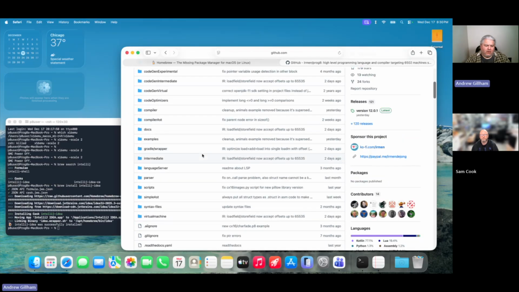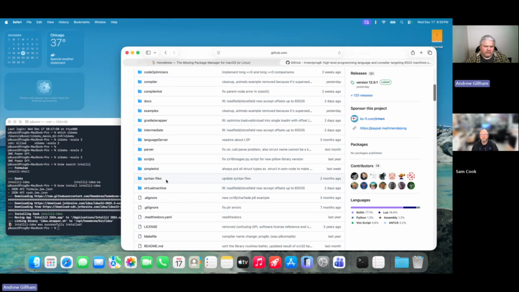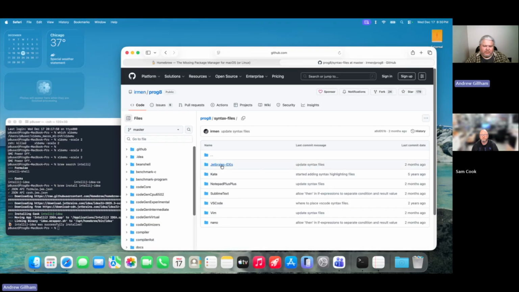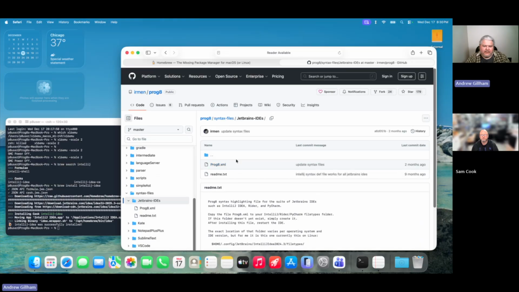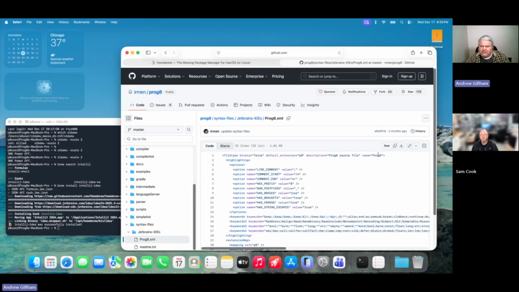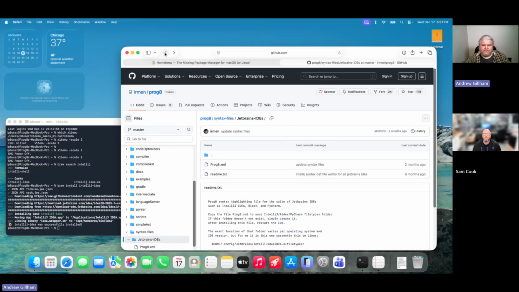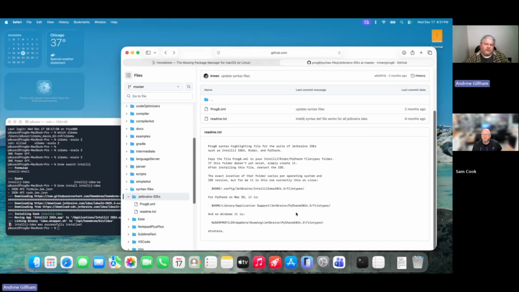We're looking for, down here, this one, which is syntax files. So inside there's the JetBrains IDEs, and then there's this Prog8 XML. So let me download this first. We don't want to grab this. We want to download with this download button, which downloads the raw. So we'll download this, and that'll give us this Prog8 XML in our downloads directory. And then this has some instructions for how to install it, which we will do here in a minute.